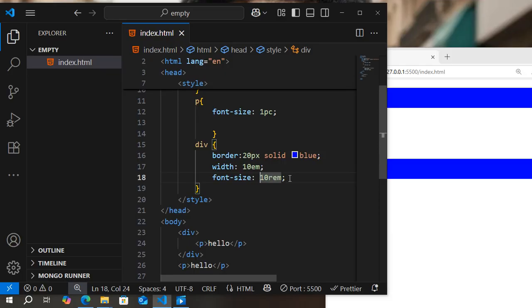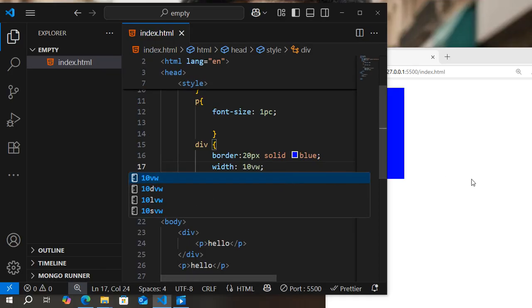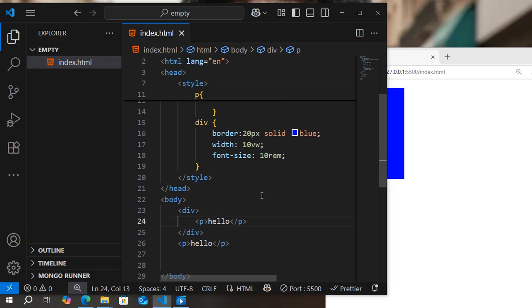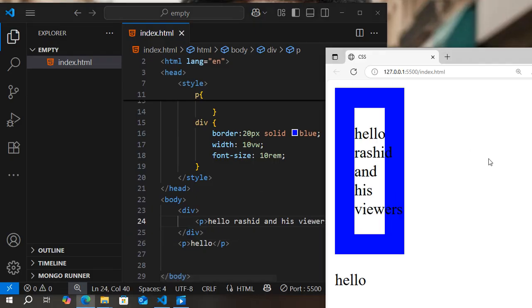Okay, so let us have a width which is 10 VW, like that. As you can see, it is giving us this one. So if we try to increase the text to something like "hello Rashid and his viewers," I think it's going to be small. It is going to be small.